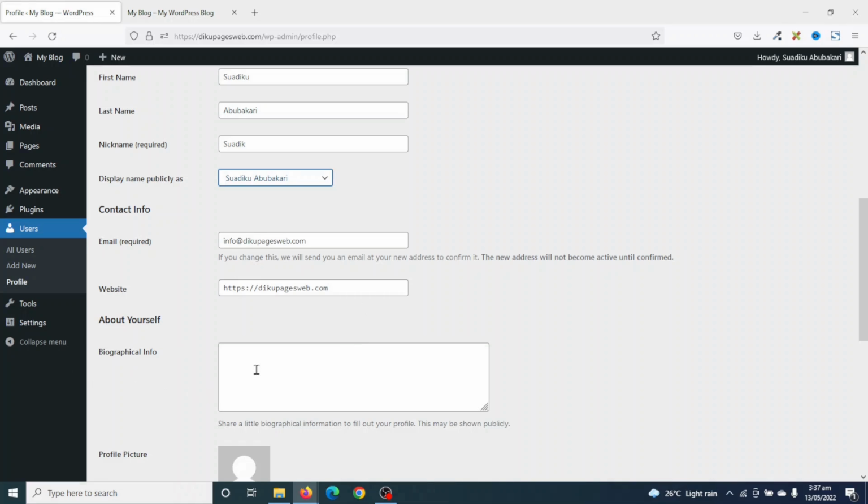Going down, this is my contact info, that is email and website. Next is bio information. In here, I can go ahead and enter my bio information so that in future when I start making blog posts, I can display my bio information under my blog post. Alright, this is what I want to enter for now.